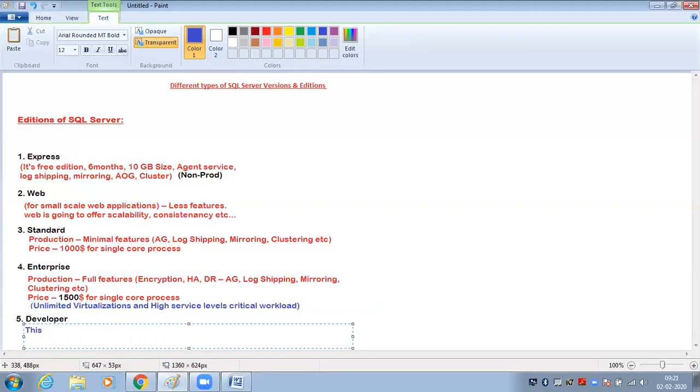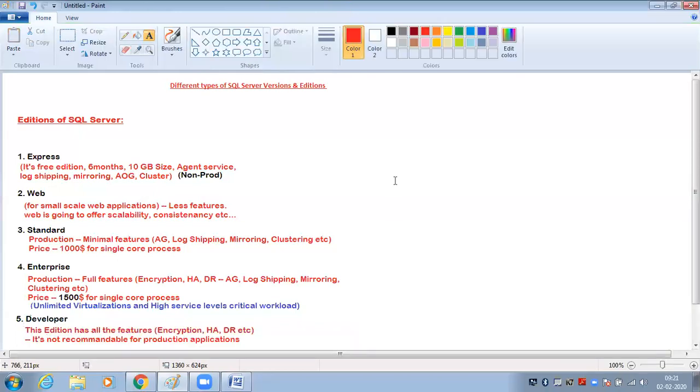The last one is developer. This edition has all the features. Features like encryption, decrypt. I'll mention in shortcut. Decrypt, you understand, right? All HA, DRs. Every feature, similar kind of enterprise only. But it's not recommendable for production. For production boxes. For production applications. Okay? Guys, are you understanding? Please let me know if you want it in a different way, I'll teach in a different way. So now, in interview question, what are all the editions available?